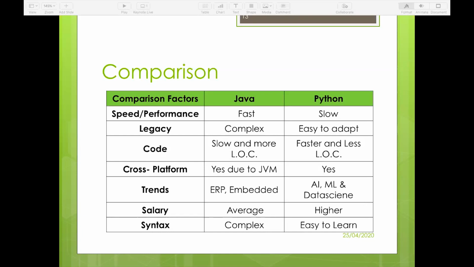And say if you have a similar requirement to be done, say you want to do a plus b, for example, and you write the code in Java and Python, Python would be much fewer lines compared to Java. So that's why I say Java follows a structured way. That's why it has more lines, and that's why it's slow. Whereas Python is more dynamic. So that's why it has fewer lines of code and it can be created faster.